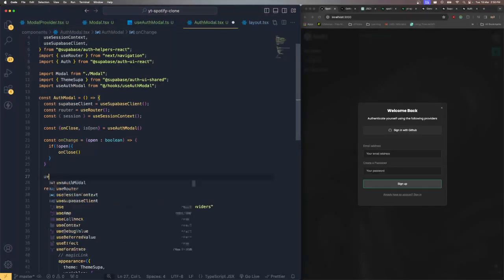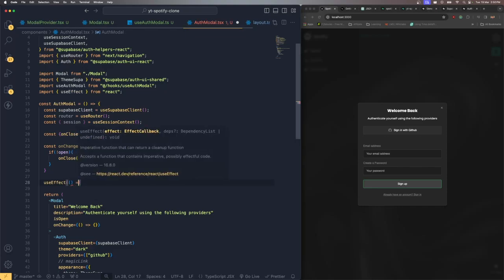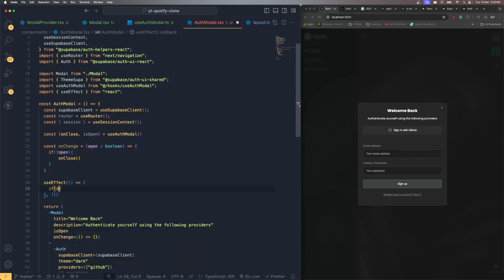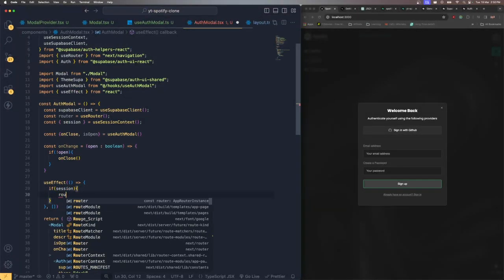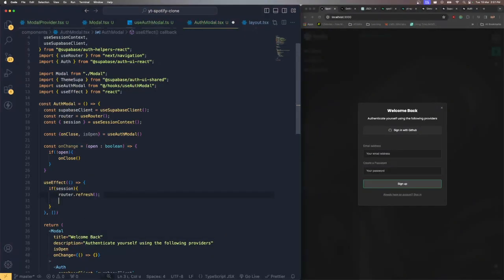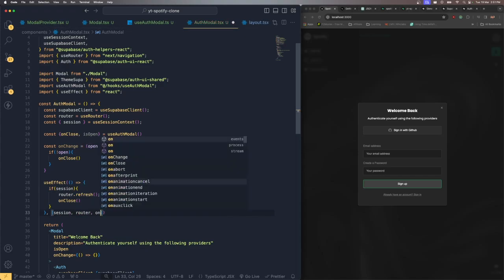Then I'm going to write a use effect hook. All right, inside here, if we have the session, then router.refresh, then call the on close function, right? So we have to make sure whether we are having the session or not. If we are having the session, then we have to refresh it on close. Make sure this is closed, right?